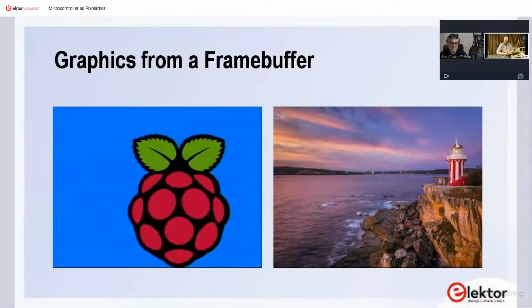Is that uncompressed image data? Because, for example, on the Raspberry Pi image, there's a lot of blue in the background. So yes, run length encoding is also possible, and the PIO state machines will do that. You just deliver the run length encoded, compressed image, and the PIO state machines will decompress it for you.